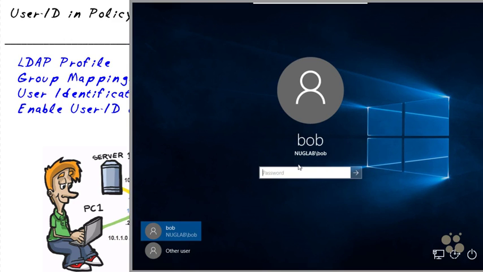Oh, you know what? I'm looking at my notes right here. Check this out. So our steps were LDAP profile, group mapping, user identification, but we didn't enable user ID on the inside zone yet. So let's do that first so that we can have some success when we test it.